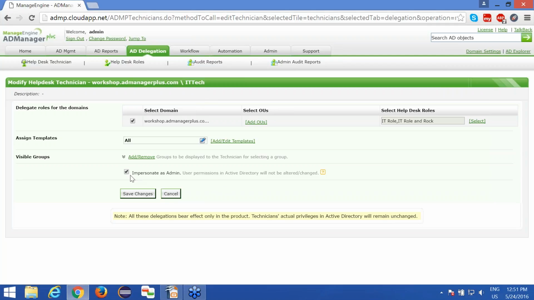Say for example, when you select this checkbox, impersonate as admin, this application will use the credentials that you gave under domain settings while configuring the domain in ADManager Plus to manage or manipulate any operations in your Active Directory. But I can assure you that this permission will not be reflected in Active Directory. This permission will be reflected only in ADManager Plus.